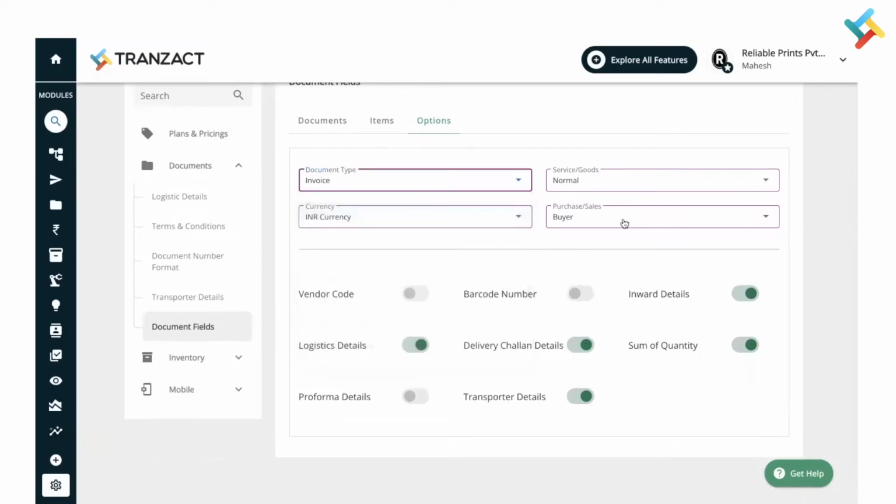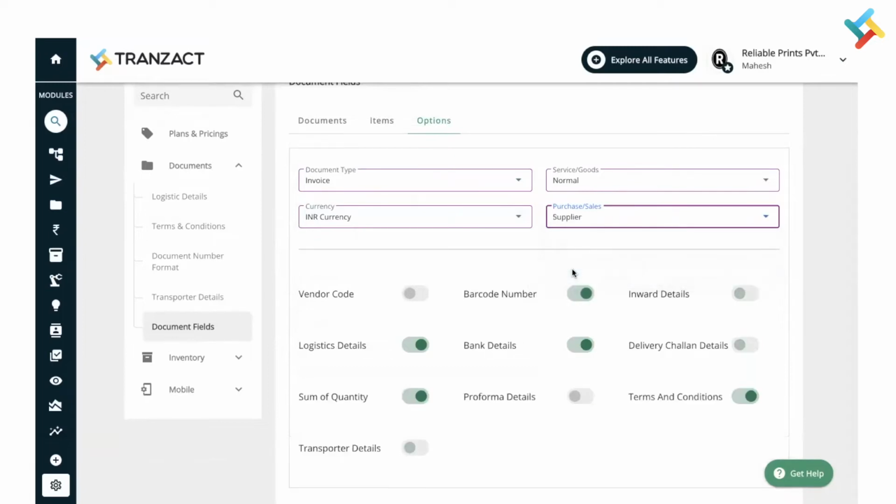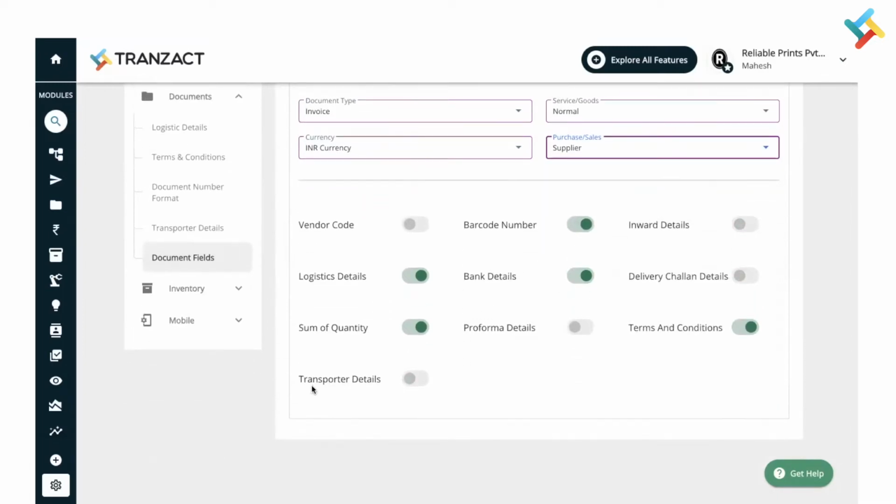So select invoice. Under purchase and sales, select yourself as a supplier as you are creating a sales invoice. Locate transporter details. Turn it on. Now you'll be able to find the transporter details field on your sales invoice.